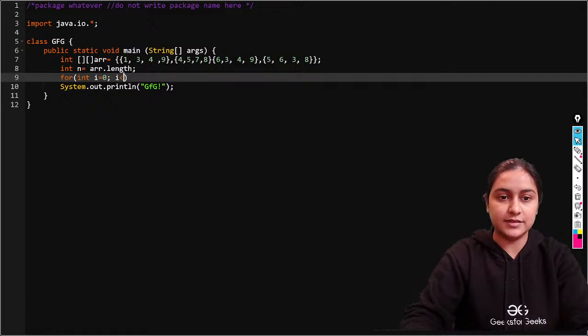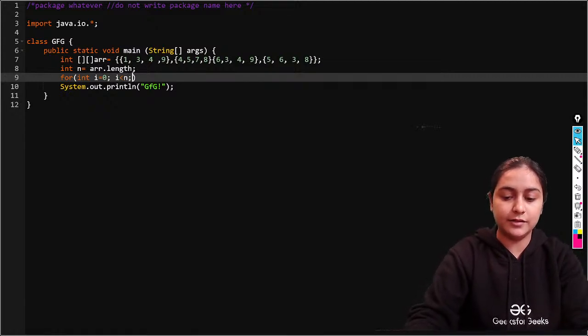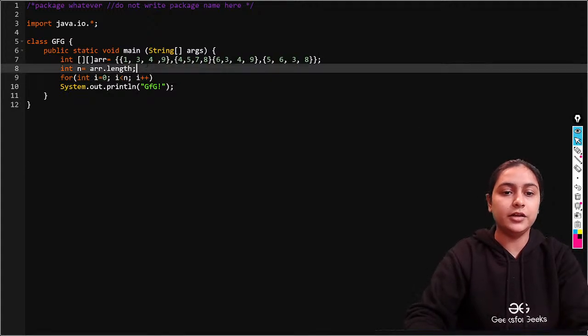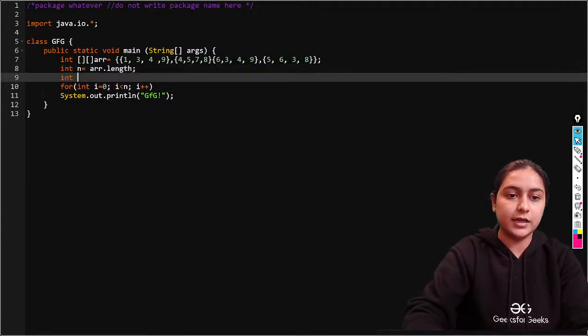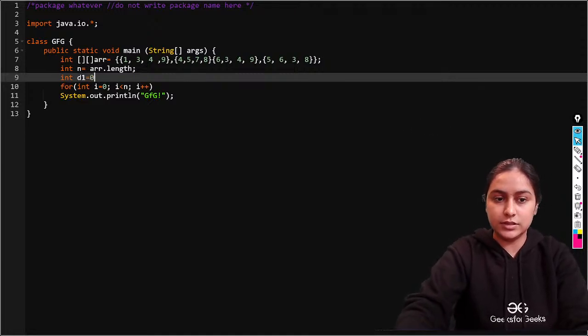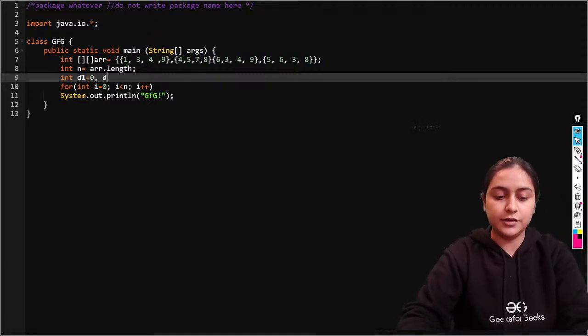For int i is equals to 0, i is less than n and i plus plus. Let me do one thing, हम d1 d2 को इनिशियलाइज कर देते हैं। int d1 equal to 0 and d2 equal to 0.